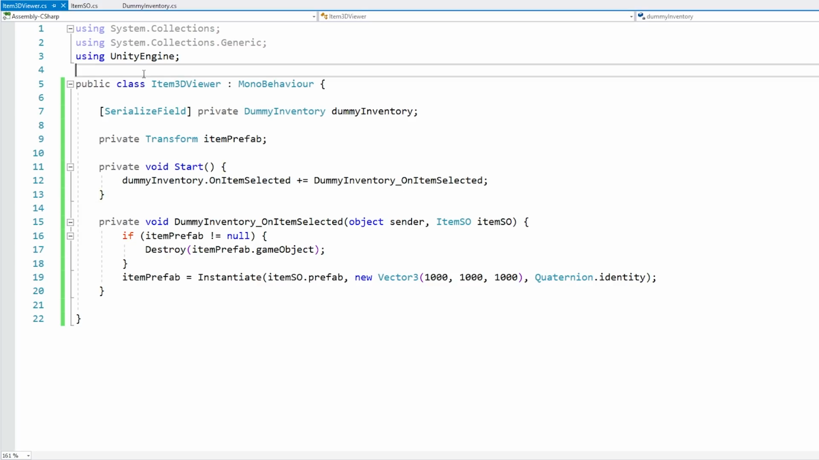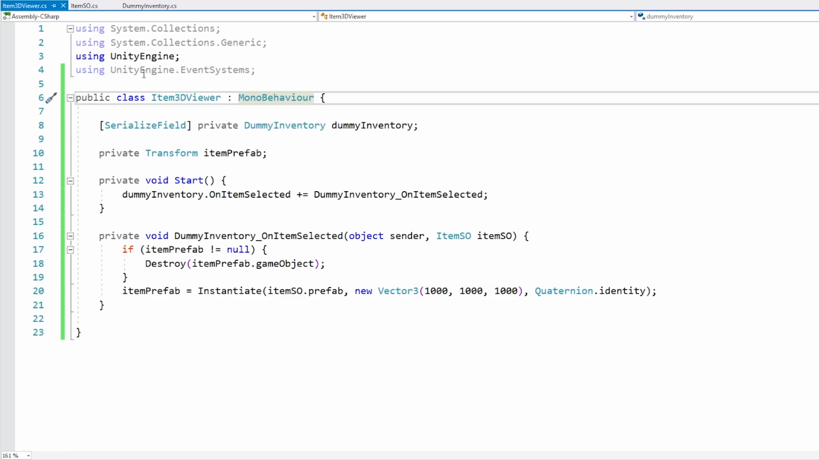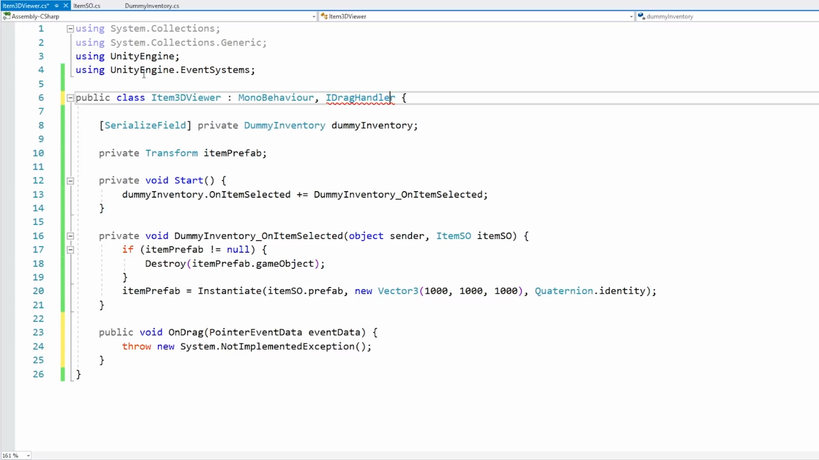So over here in our script, first let's set the using. So using, it's inside UnityEngine.EventSystems. And now we can implement the various interfaces to listen to those mouse events. What we want here is to click and drag the mouse to move the object. So the perfect one for this is the IDragHandler. So let's implement this interface.